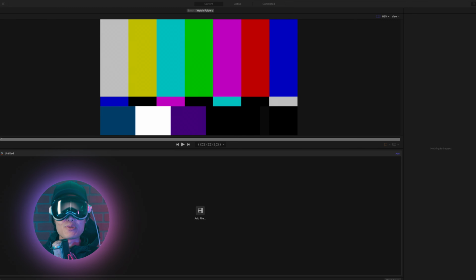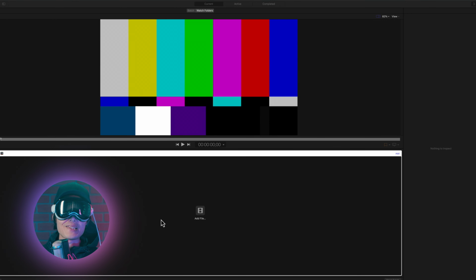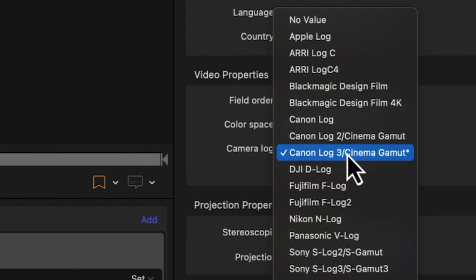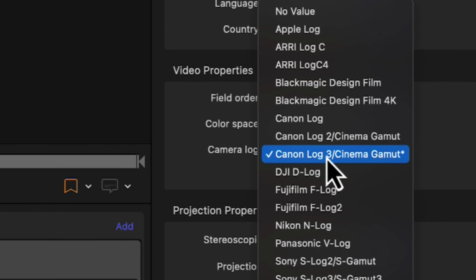Drag your video right into Compressor. This footage was shot on the Canon R5C in 8K 30 frames per second 3D 180. Compressor automatically recognized my camera log and converted it into Rec 709 for me. But let's set it back to no value so I can handle color grading separately later. Click this icon to open the preset menu and then drop in the Apple ProRes 422 preset. We will keep it simple.